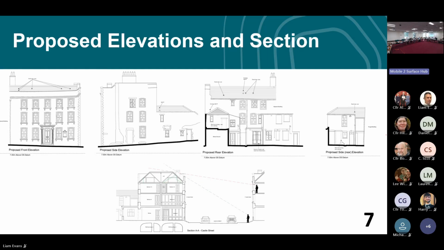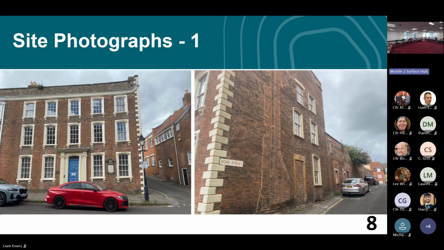So as it stands, we are looking at HMO use, and it's considered that the site's location is a suitable location for such a proposal. Incidentally, the site itself has been subject to a previous planning application, which was refused. And that was refused on the basis of the application itself not sufficiently covering the heritage implications of the development. And it was considered there wasn't a robust assessment of the building at the time.